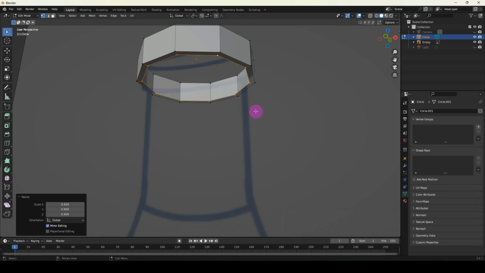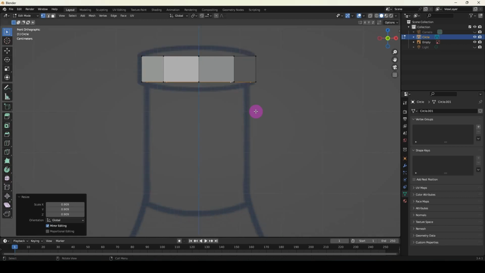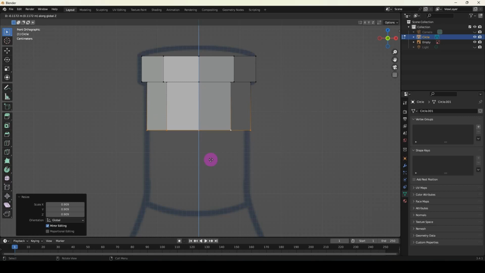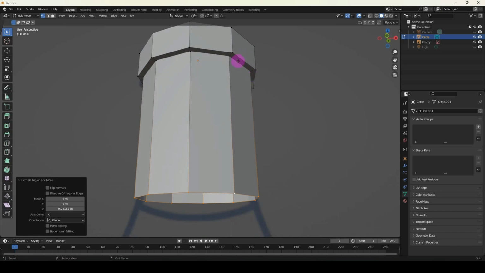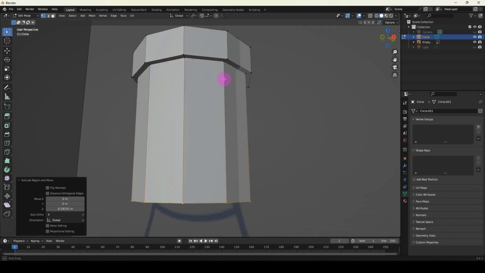And I'm going to go back to my front view by pressing the 1 key on the numpad on my keyboard. And I'm going to press E to extrude again. And I'm going to press the Z key to lock it onto the Z axis and just move down like so. So if I rotate around, we can see that we have that ledge there. Okay, so that's looking fine to me.